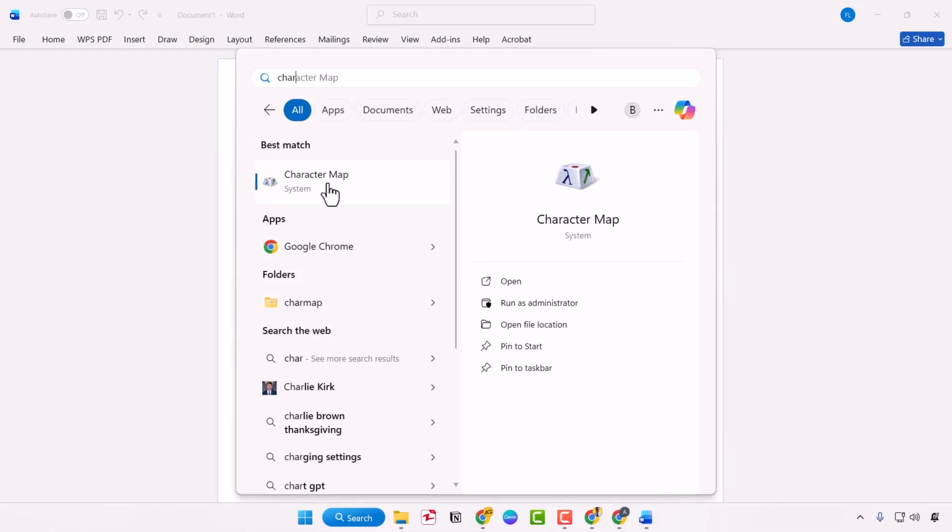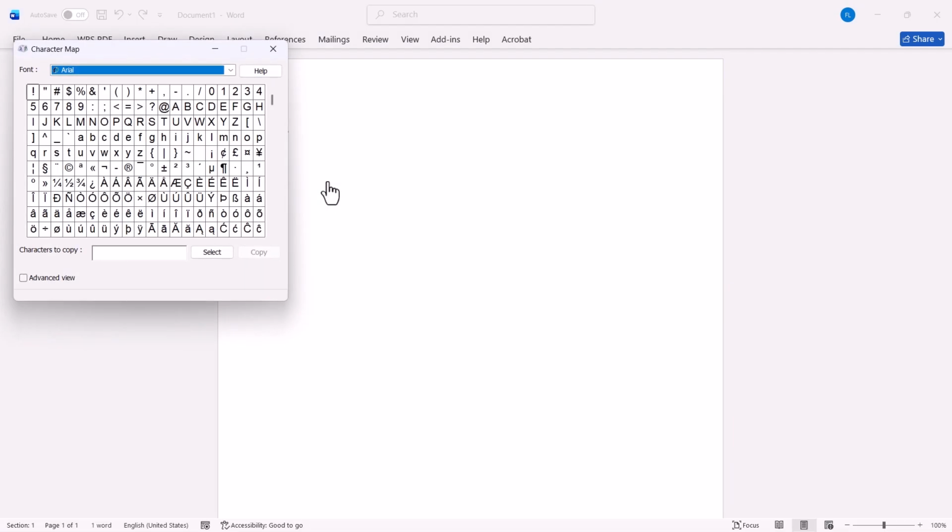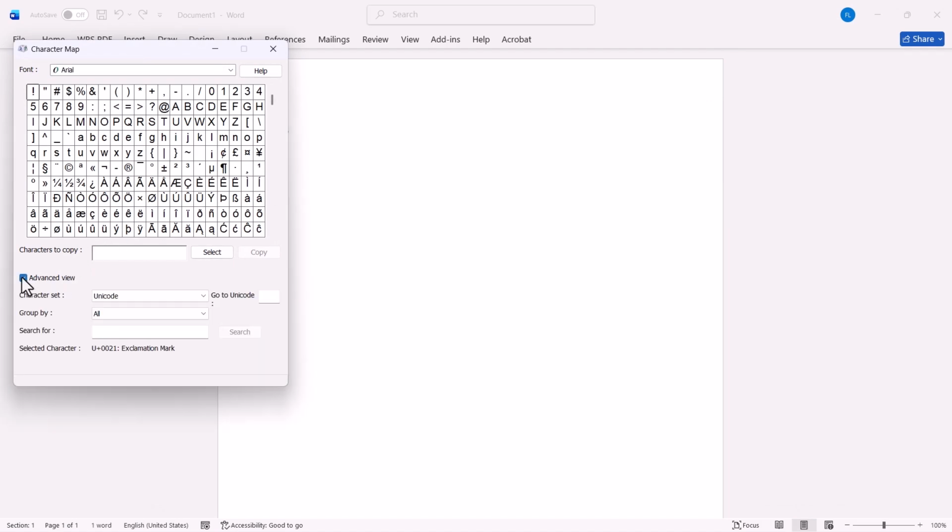Alternatively, you can search for character map and open it. When it opens up, you'll see all these symbols. To easily locate the division symbol, you need to do a search. And to do that, come down here and click on this checkbox where it says Advanced View. It will reveal these extra options. Down here, you should see this search box. Use it to search for the division symbol.